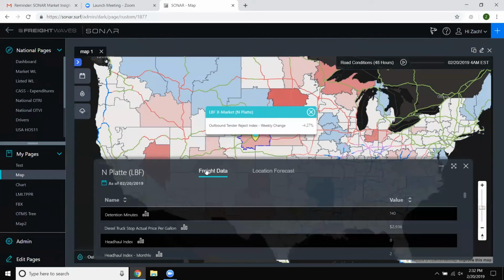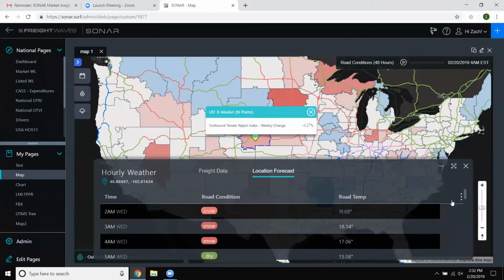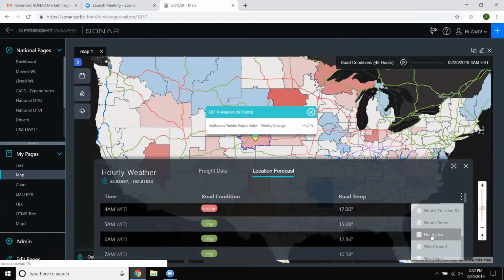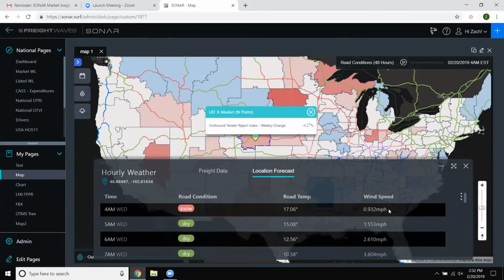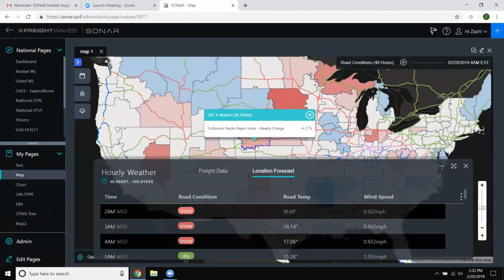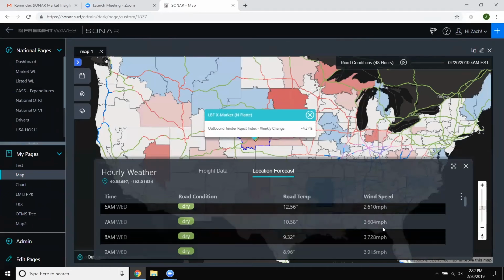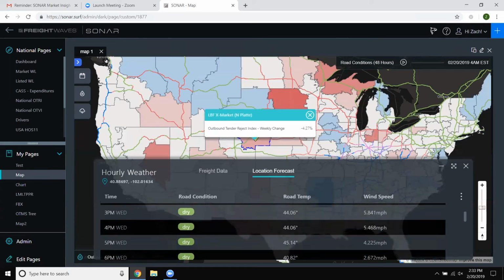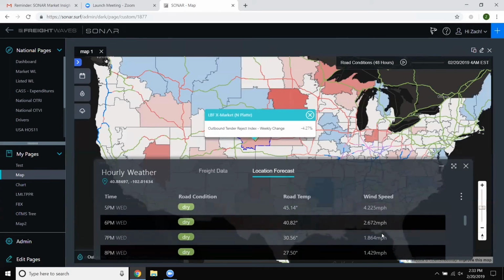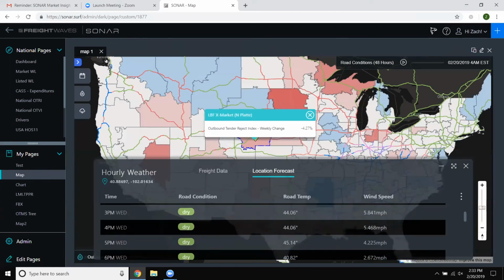Obviously, it defaults right here to the freight data. Location forecast, and then you click on these buttons over here, and you go down and find wind speed, and you're going to get a forecast for the exact point that you clicked on in the map. It's going to give you that forecast for the next 48 hours. So you can see over here in the west or the Midwest, in the North Platte market, the wind speed is not really necessarily an issue.